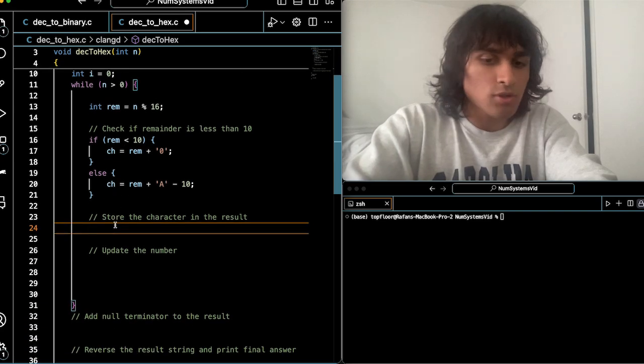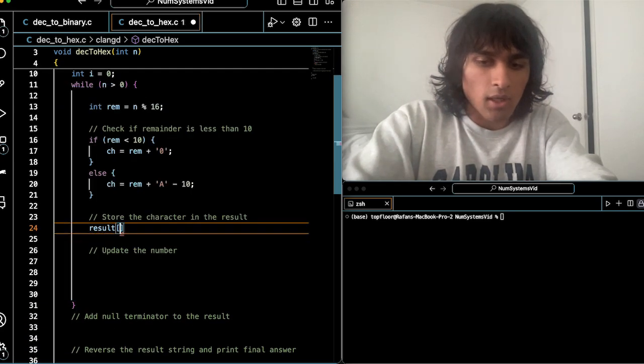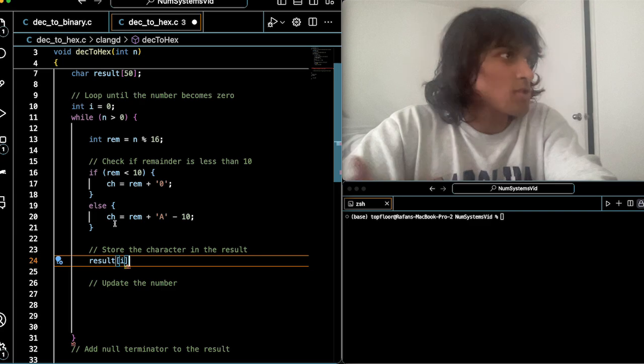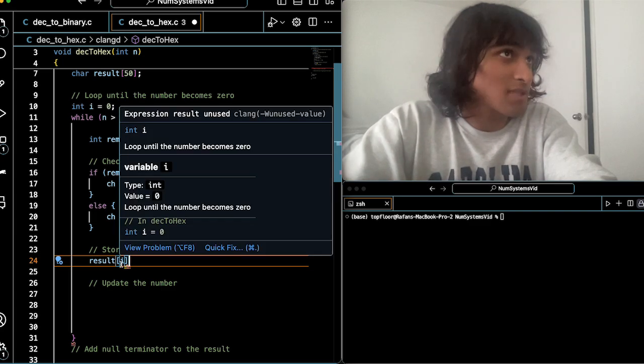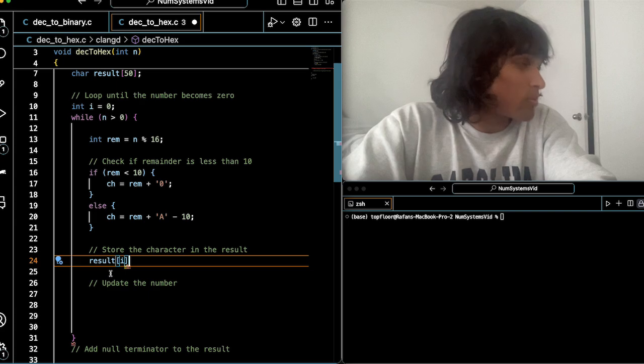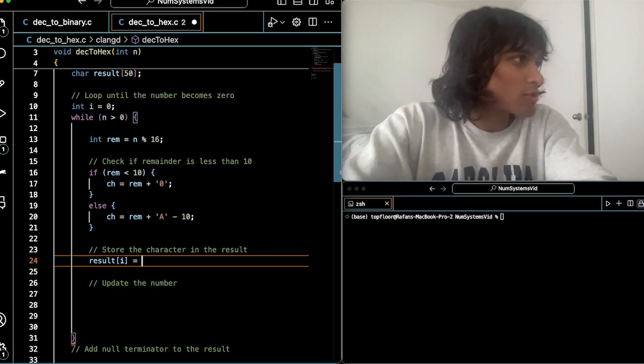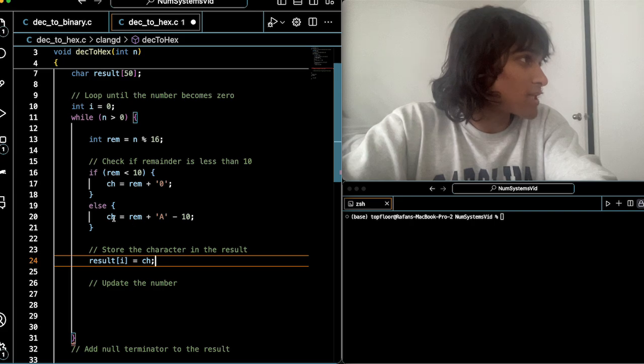So we're just going to do result[i], which is going to be our incrementer. At the first iteration, it will be at index 0, and then first, second, third, however many iterations need to happen, however many successive divisions need to happen, that will be the index getting updated, in which that index will be assigned to whatever is in our ch variable.